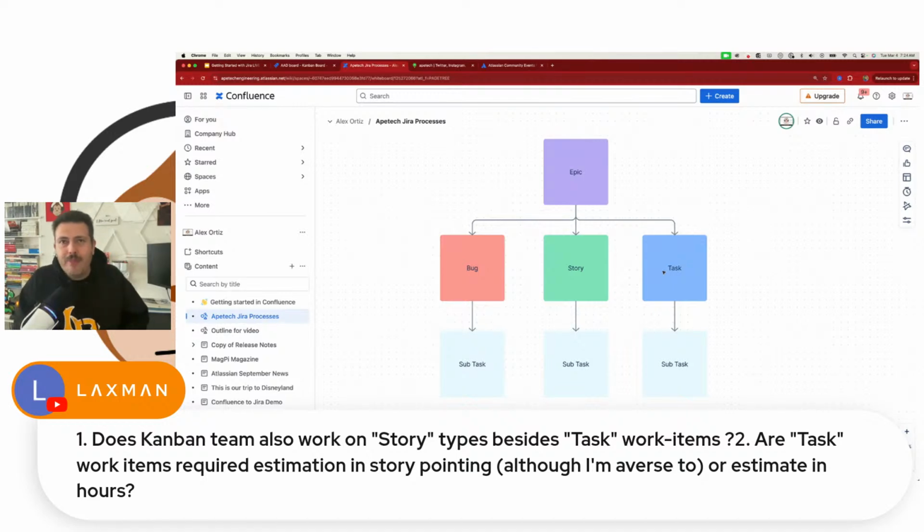But story, that's a very agile thing, right? That's a very Scrum thing. And so stories usually trip people out. One way or the other, either the story or the task will trip a lot of people out because they're like, do I need one or do I need the other?